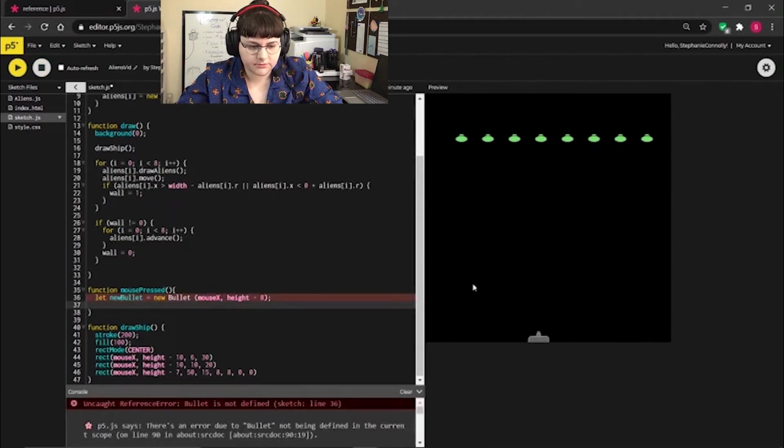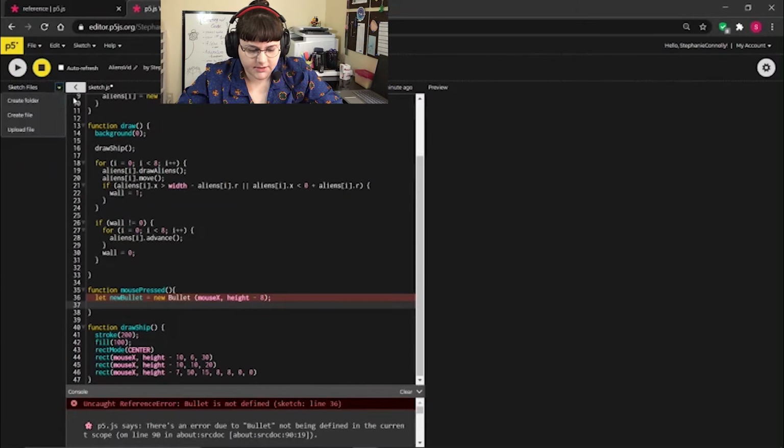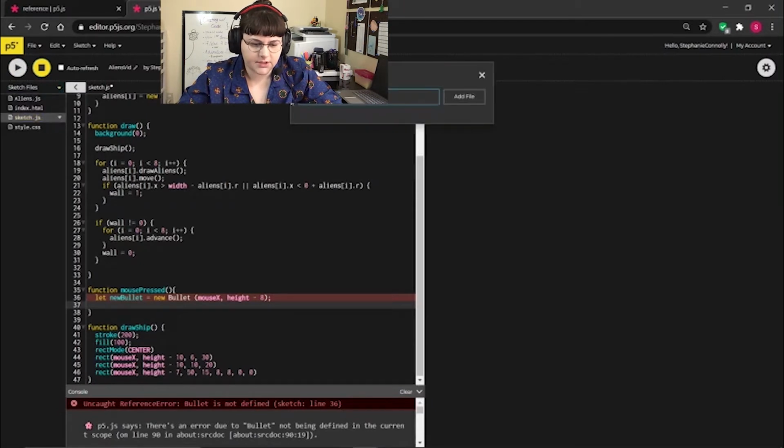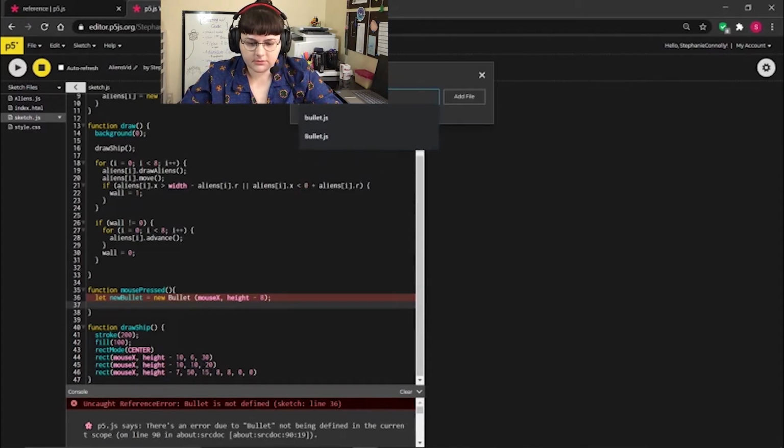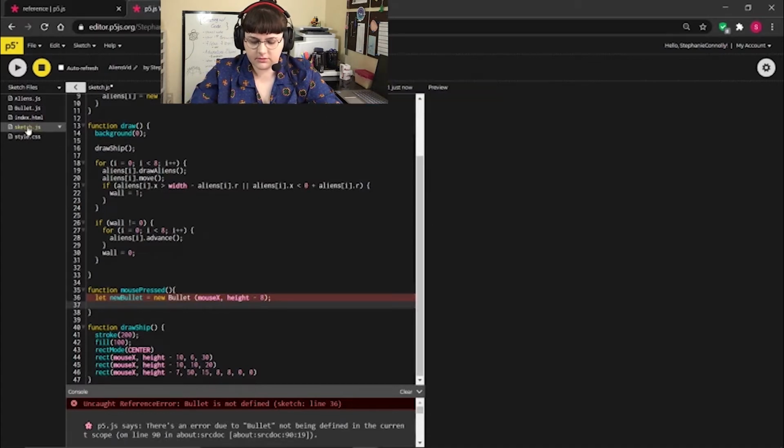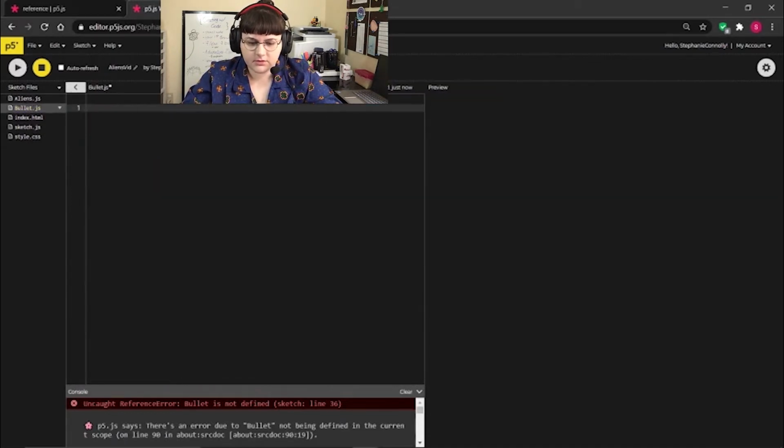So when I press play, once I do the mouse click, it's going to try and run this function. It's going to realize, well, no such thing exists. So let's go ahead and create our bullet.js.